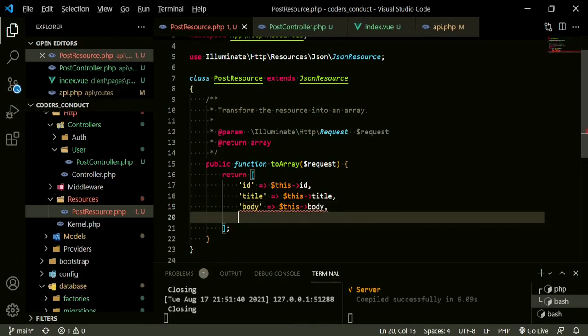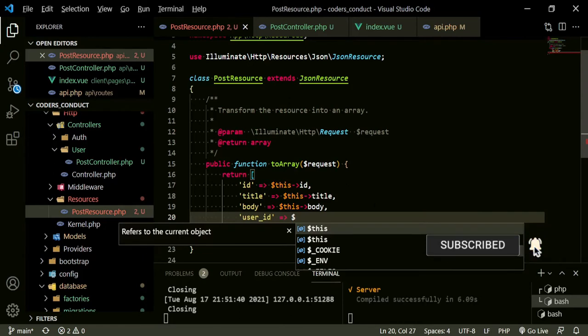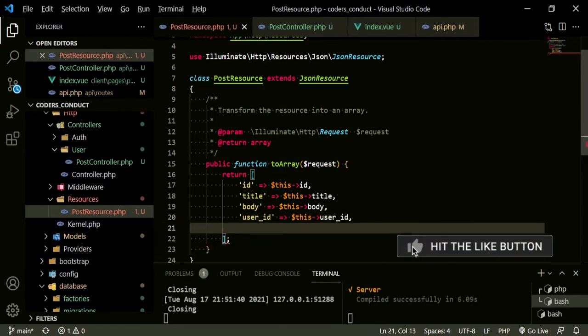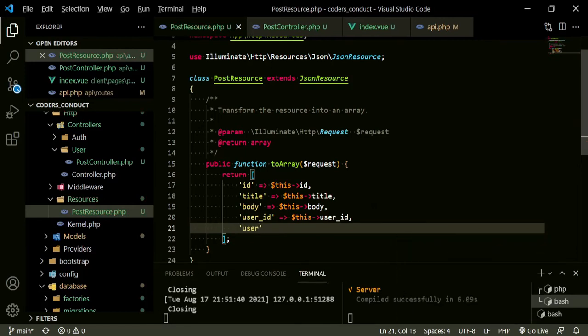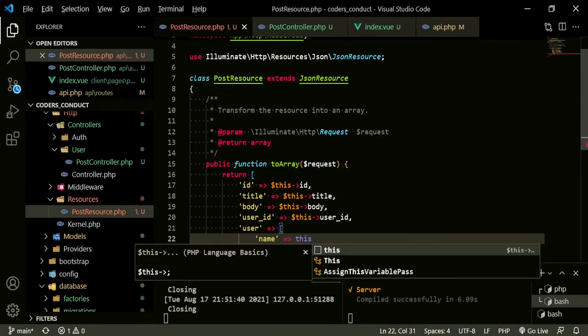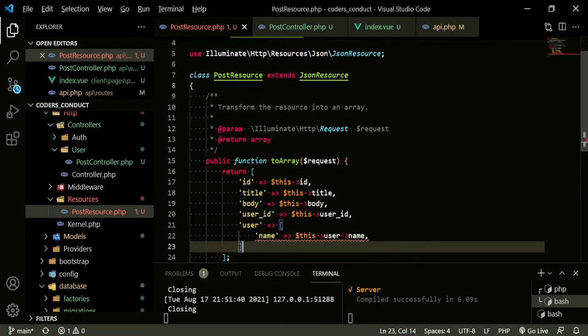user ID. And again, only use what you think you might need. I think I might need all of these, so I'm just going to use them. This user ID. And now we get into the user information. So we'll have the user key, and then we're going to say it's equal to an array of different things. So name will be equal to this user name, and that's what we're grabbing from the user model.